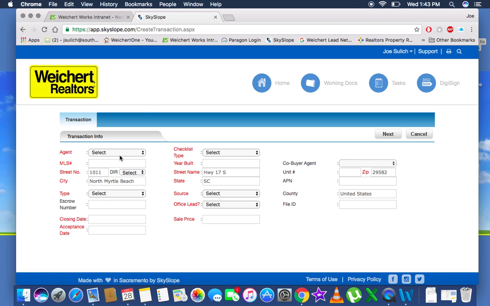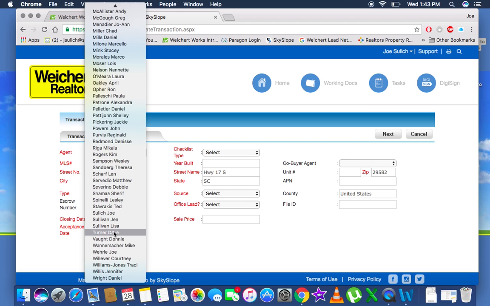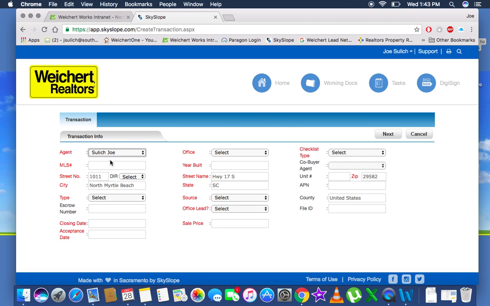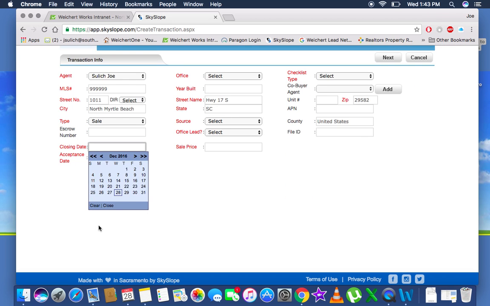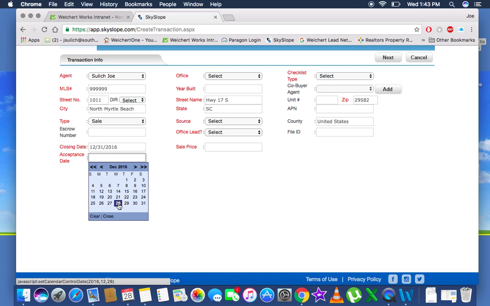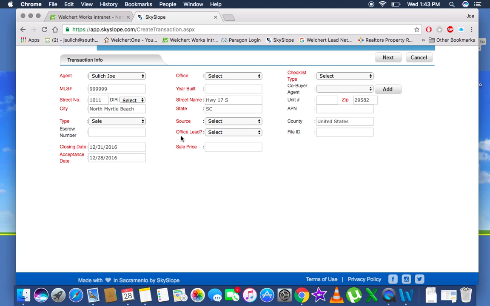So you're going to need to put in the agent, which is you. So scroll down, find your name, put in the MLS number, the address is there, what type. Let's just put this as a sale, because that's what the transaction, create new transaction, is for. Closing date, and then of course your acceptance date is the date that you are ratified. So we'll just say that's today. And pick your office.